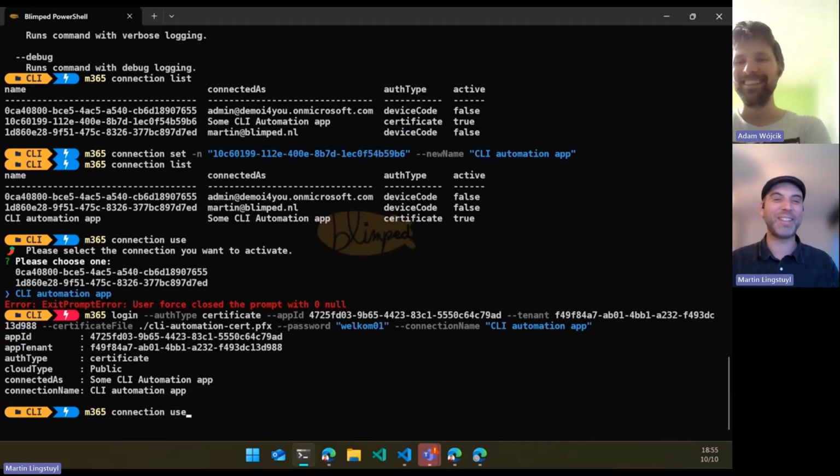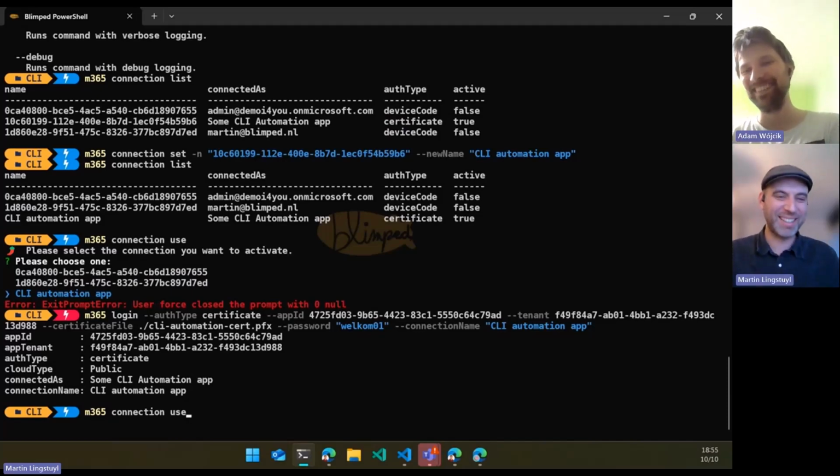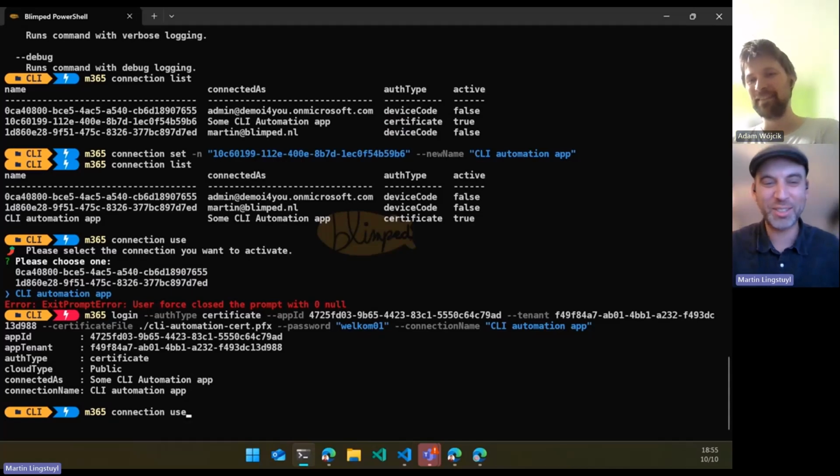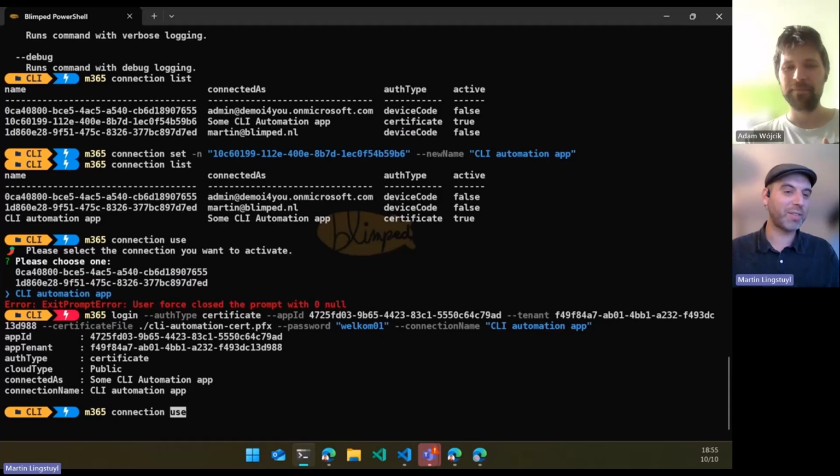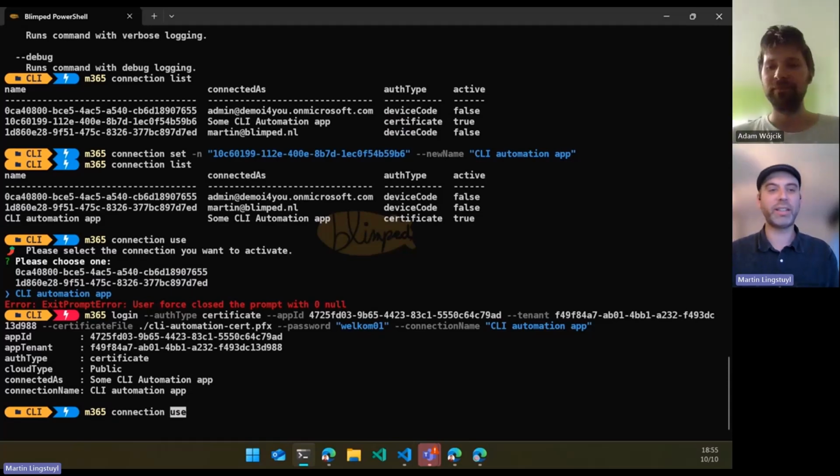Yeah, absolutely. There's a hacker in the room, and he's taking over your screen. Quickly run M365 logout. Yeah, so the M365 connection remove is of course much more granular. You can just remove a single connection and just be done with it. Much easier. Perfect.